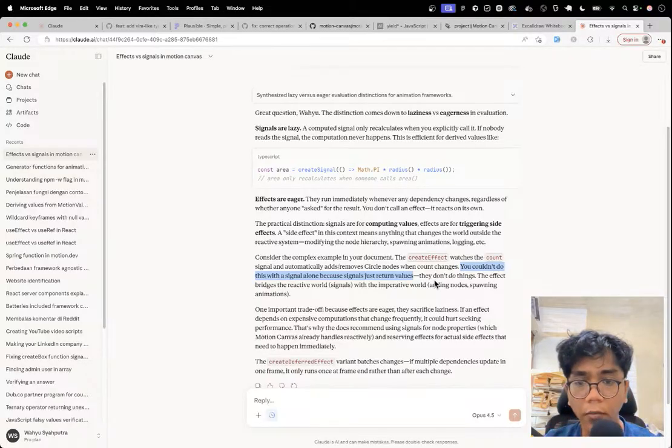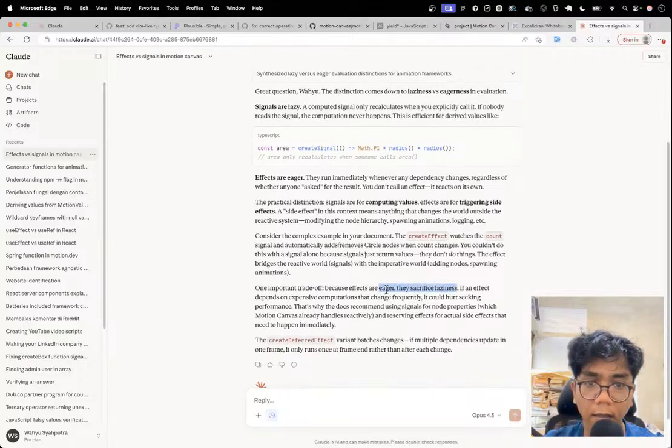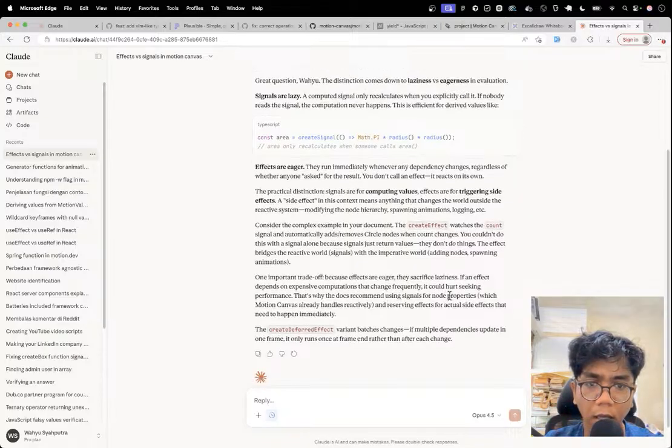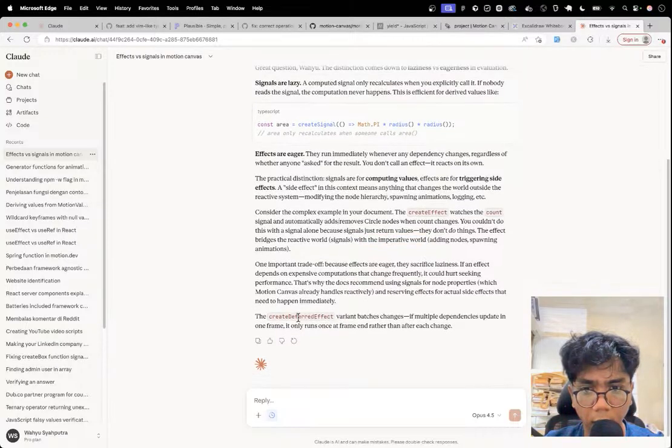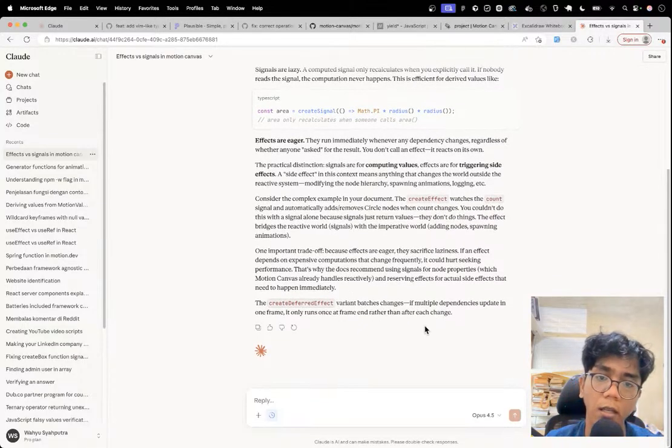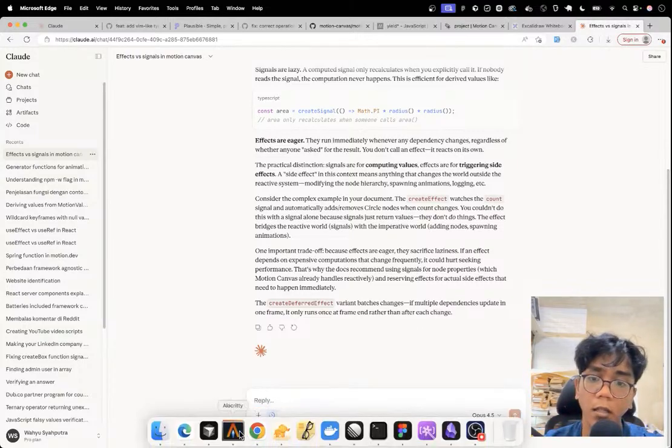One important trade-off: because effects are eager, they sacrifice laziness. If an effect depends on an expensive computation that changes frequently, it could hurt seeking performance. That's why the docs recommend using signals for node properties, which Motion Canvas already handles reactively. So it bridges the reactive world with the imperative world. With createEffect, for example, if multiple events are updated in one frame, it only runs once at the end of the frame rather than after each change.